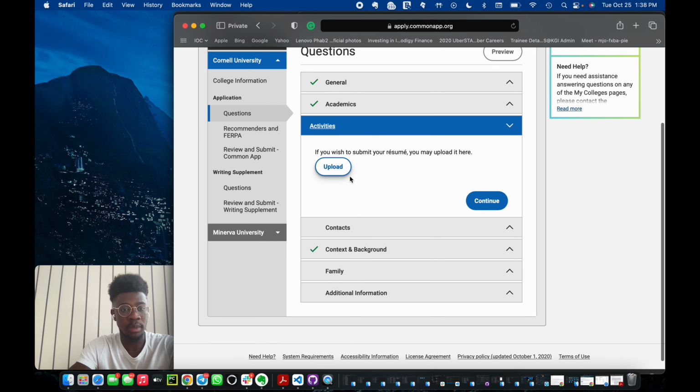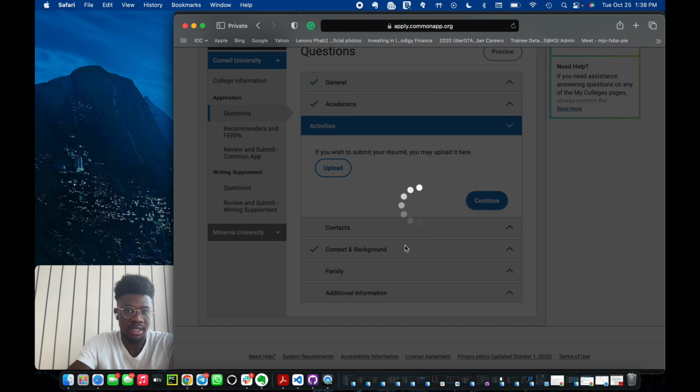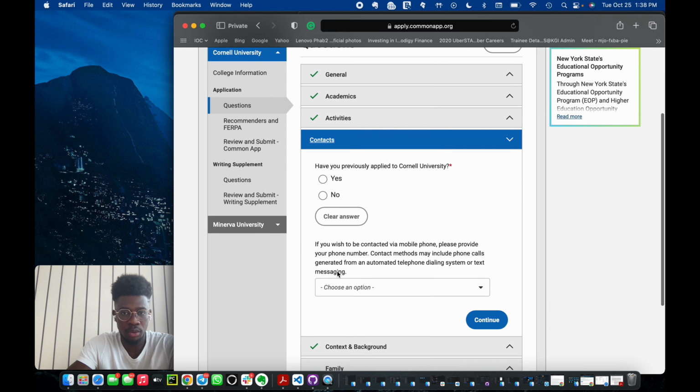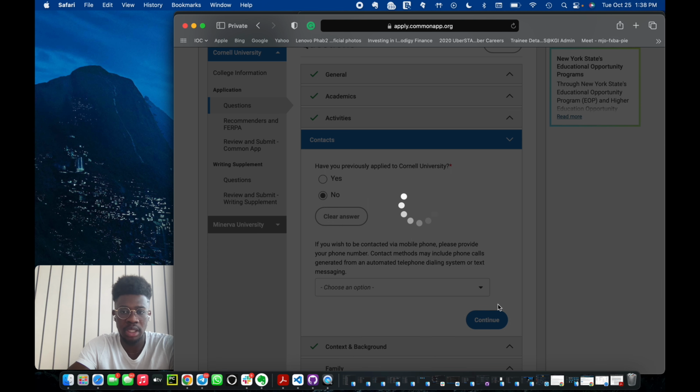In the end, your resume. You remember we asked you to have your resume ready, so you can upload it. It's always optional, but it's also a good thing. If you don't have it, it's totally fine. It will still green check it for you. Have you previously applied? No. I don't want to be contacted by mobile. I want everything to be through email.